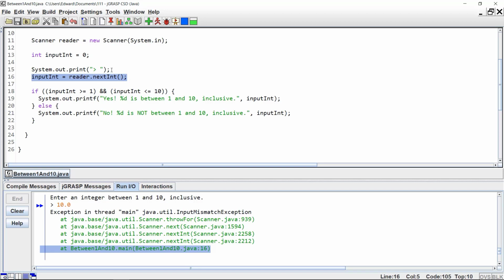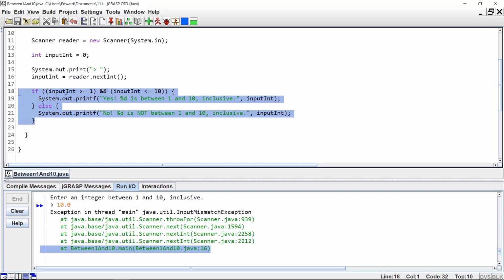So I usually have the prompt included with the risky line. So I know for sure I'll be adding these two lines in the try. But what you also add in the try is code that is dependent on that risky code. So the risky code is getting the integer from the user. If there is something wrong with getting the integer from the user, there is no reason to test if that integer is between 1 and 10.